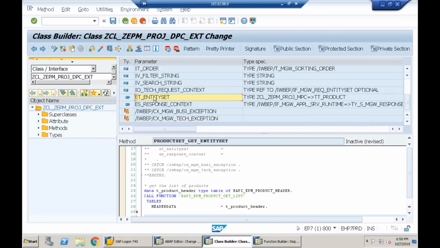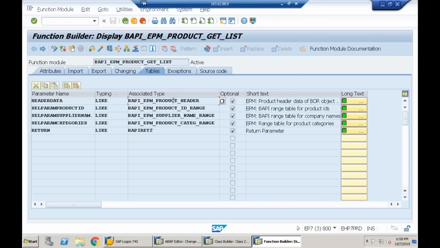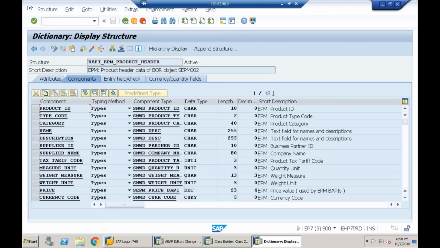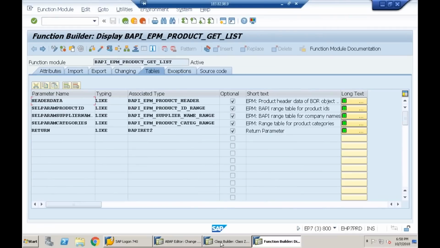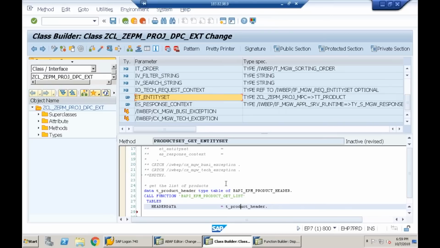No. If you see here, this is having how many fields? Only 5 fields. But if you see T underscore product underscore header, it is an internal table of type what? BAPI underscore EPM underscore product underscore header. This EPM underscore product underscore header has got how many fields? 18 fields. Our return internal table contains only what? 5 fields, because my entity contains only 5 properties. But this is having what? 18 fields. And even the field names are also not the same. Here it is product underscore ID, type underscore code. But in our case, it is only product ID and what? Type code. So both are not compatible.